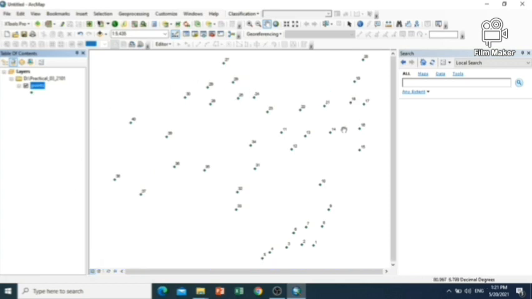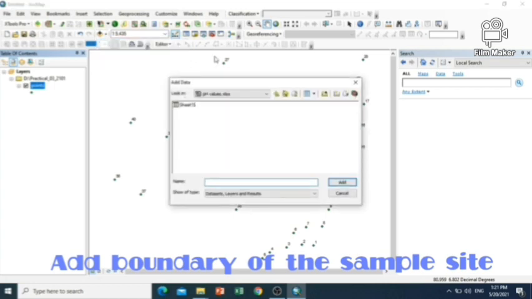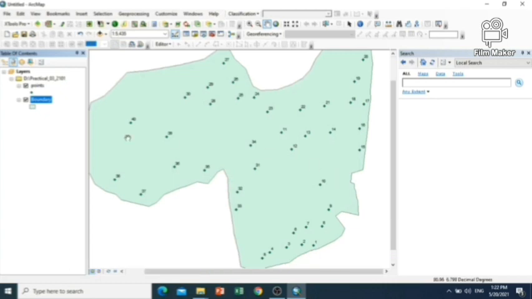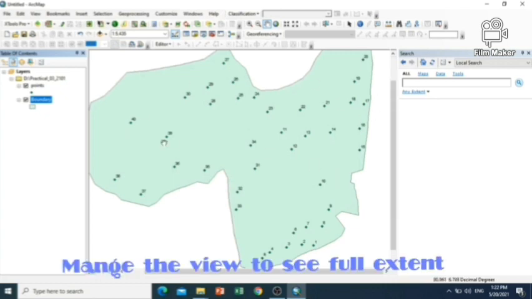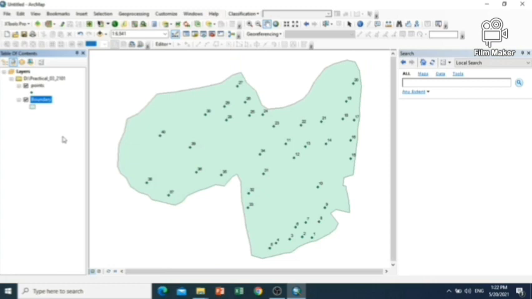Since the boundary of the map is unclear, you have to add another data layer, which is the boundary of the study area. It shows a clear illustration of the shape of the study area when you click Zoom to Layer.